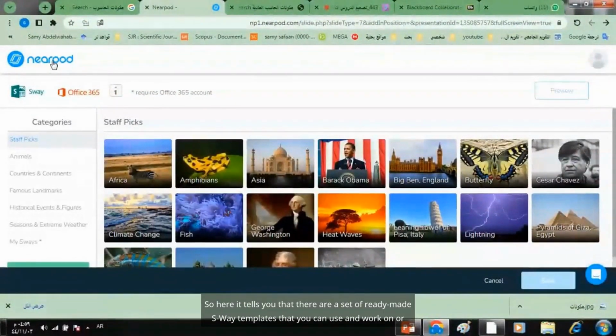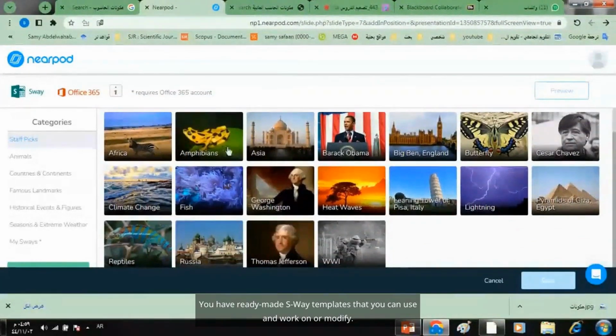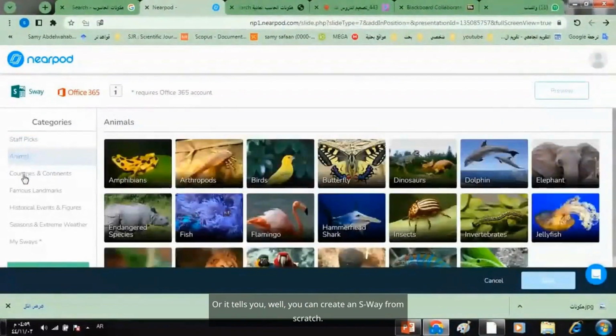So here it tells you that there is a set of ready-made Sway templates that you can use and work on or modify. For example, you can edit them or use templates like countries or whatever. You can create things that you can use in your lesson, or you can create a Sway from scratch. That's what I want.